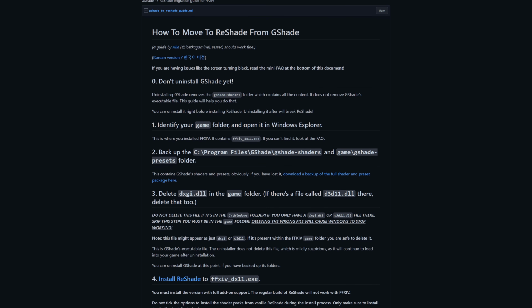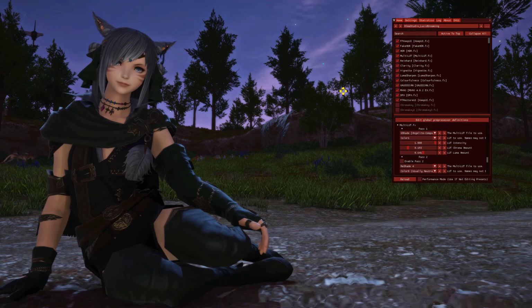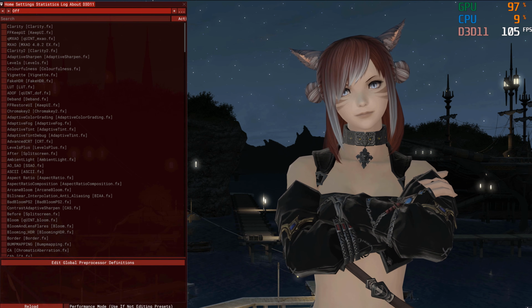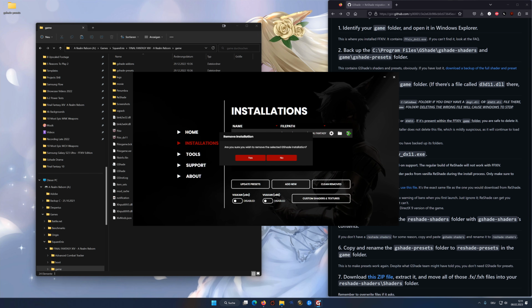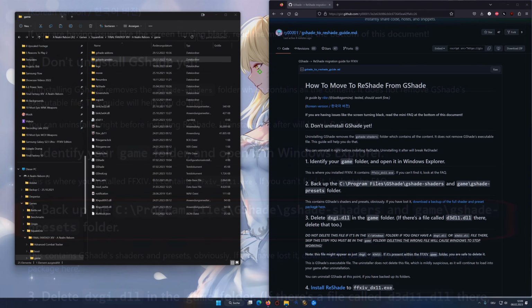First of all, if you don't have any specific presets or shaders from GShade that you modified yourself or that other creators modified, you can easily just uninstall GShade now. However, if you had the one or the other preset and shader, make sure to navigate to your folder in which GShade's files can be found. And then you copy or extract the GShade presets and the GShade shaders folder to your desktop.